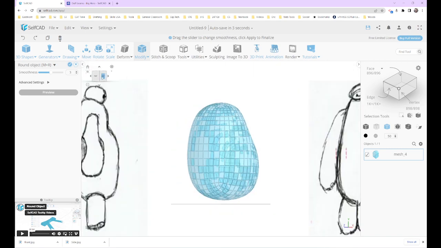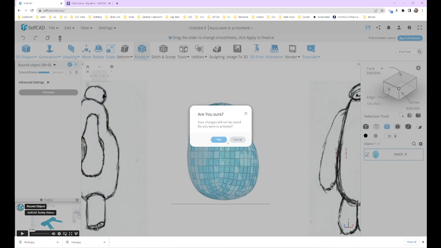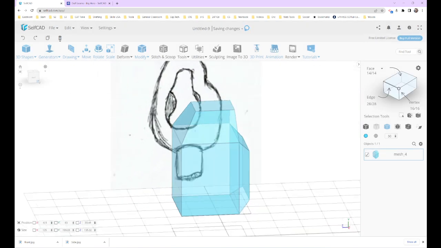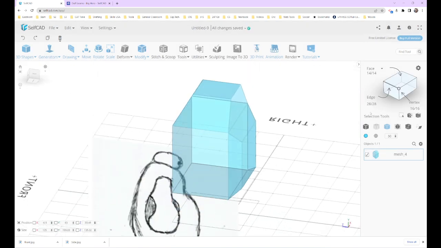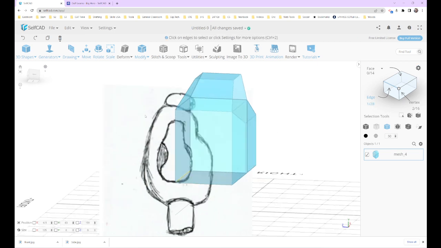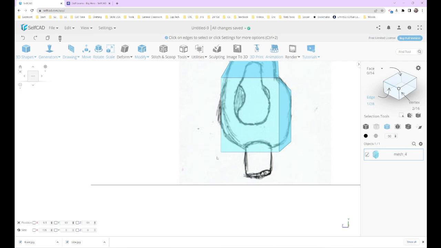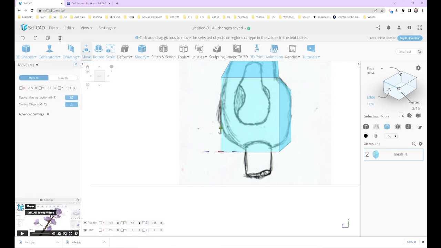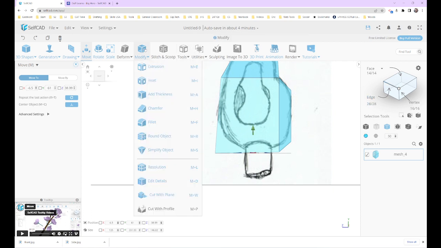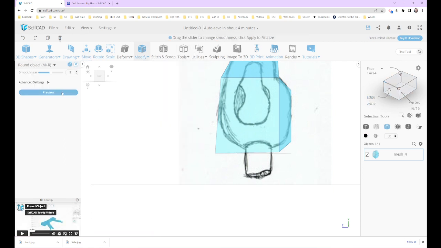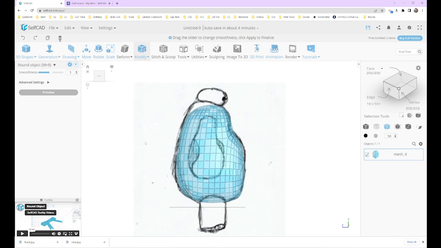Okay, so now I'm going to cancel this because I got an idea of how I need to change it before I did it. I'm going to click on this bottom edge. I wanted to bring that edge down a little bit. I'm going to push M for move, and I'm just going to move that down and out just a little bit. Now let's unselect the edge, modify, round, preview. That fits better. And again, we're not going for perfection here.